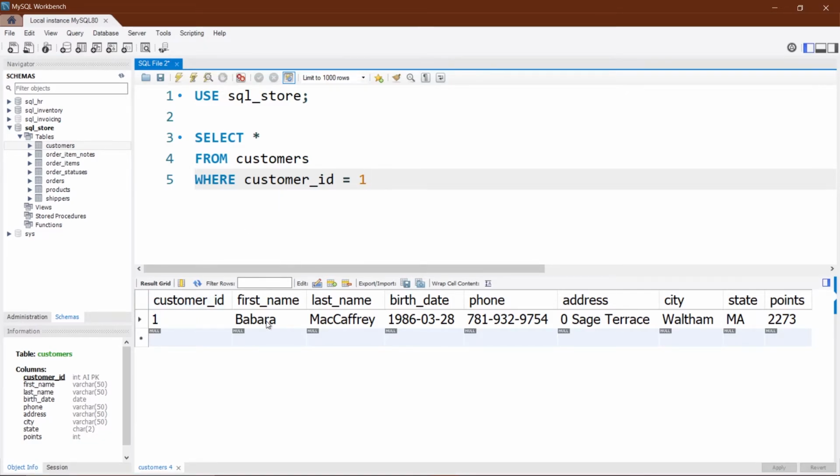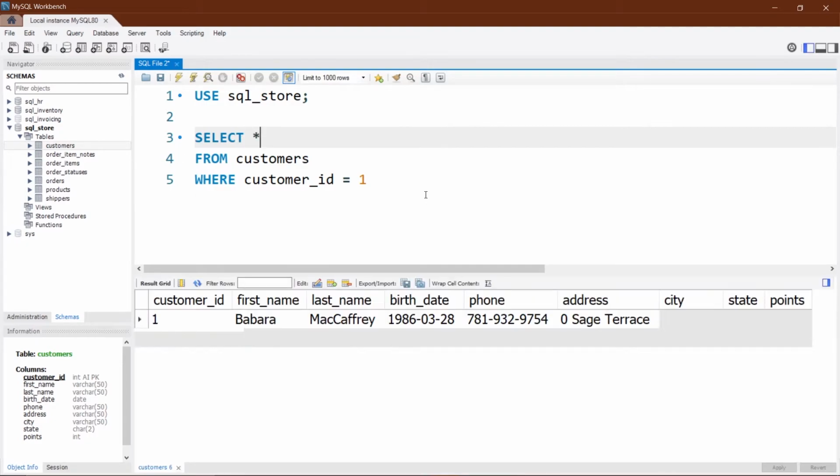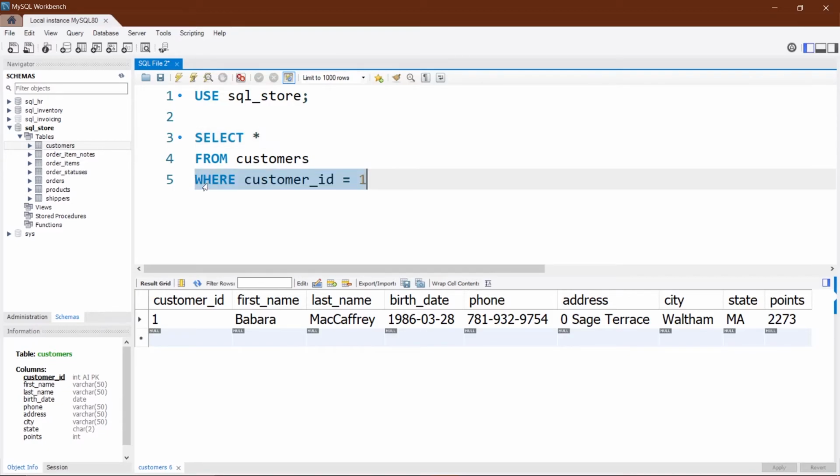So customer ID 1, first name, last name, date of birth, and everything. Everything. Why? Because we are using this star here. If I wanted only, let's say, first name, I can write first name here, and if I execute it, this will give me only the first name where customer ID is 1. Now I'm going to give the star again and execute it. So this is how you can use the where phrase.